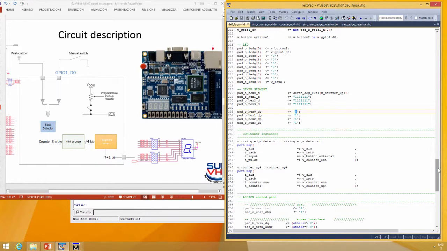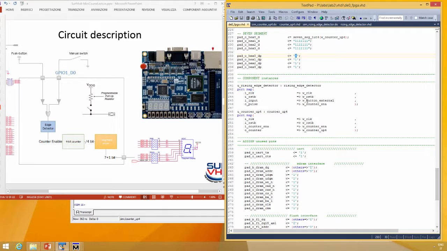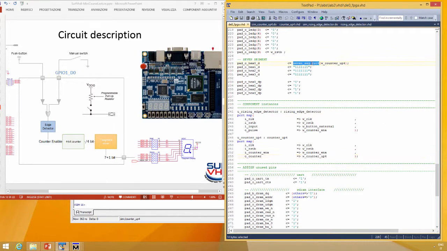Then component instantiation. Rising edge detector, clock and reset. Then the input is the external button, that is the OR of the two buttons, and the output is counter enable, that goes to the counter enable. The output of the counter will drive the function that drives the 7-segment display.